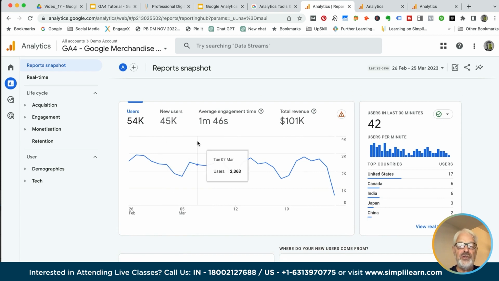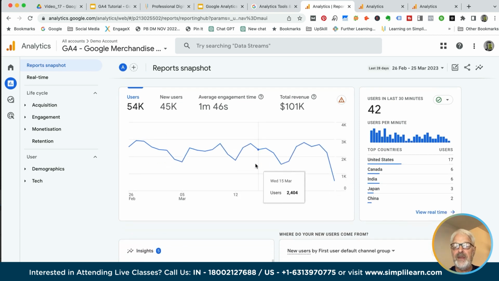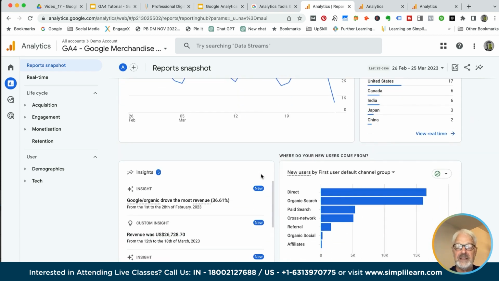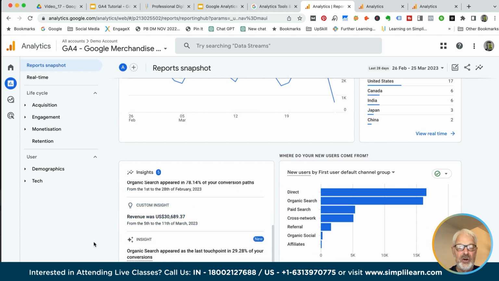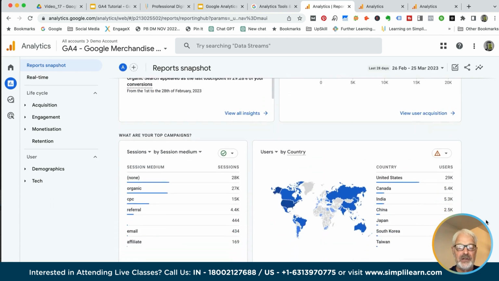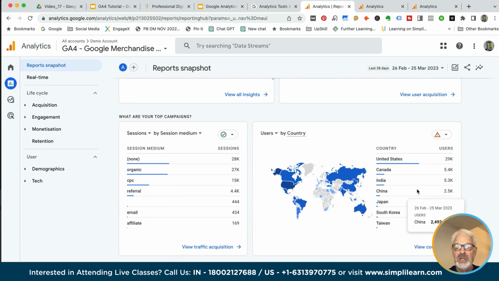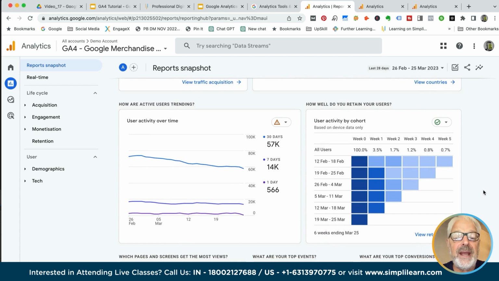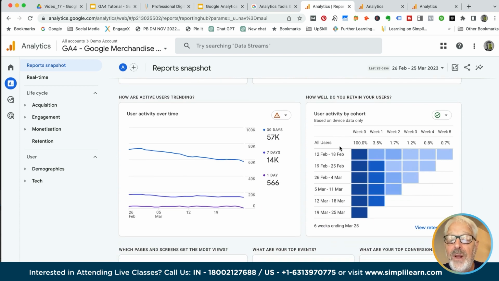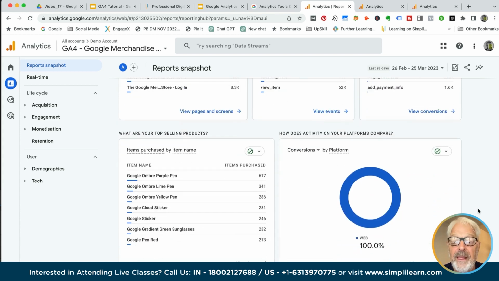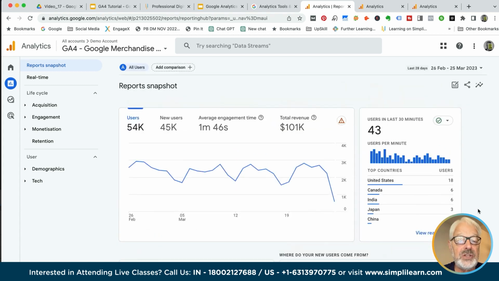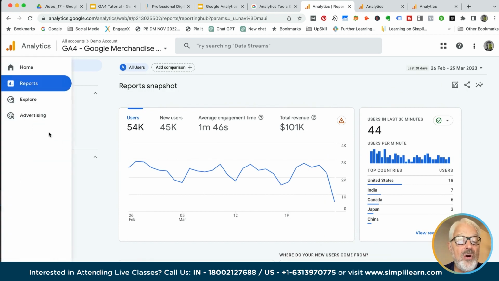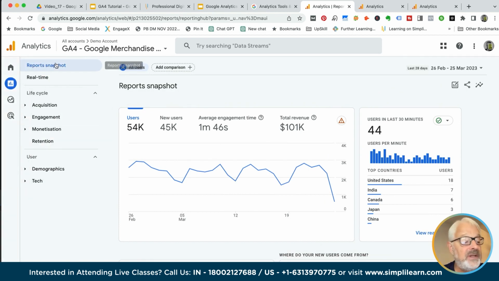It gives you users, new users, total revenue. Users in the last 30 minutes, it gives you insights. So the basic reporting that you get here is your top campaigns, users by country, how active users are, users trending, how well you retain your users, etc. So lots of data that you can get on this page. Okay, so that is your report snapshot.